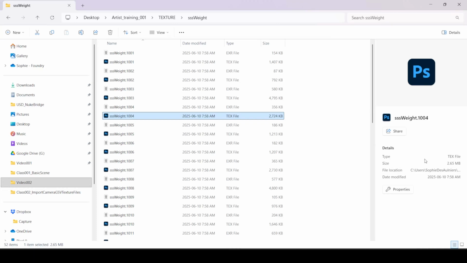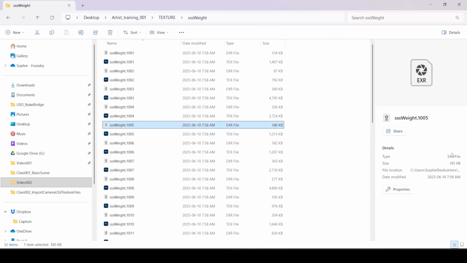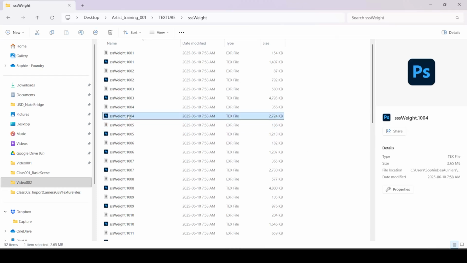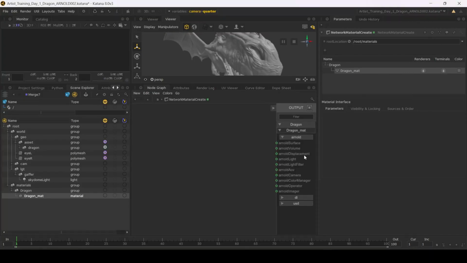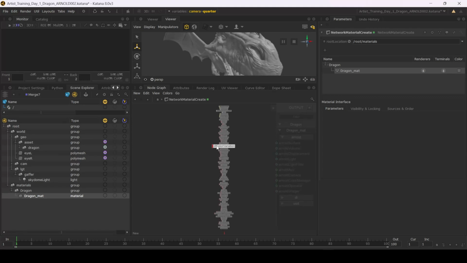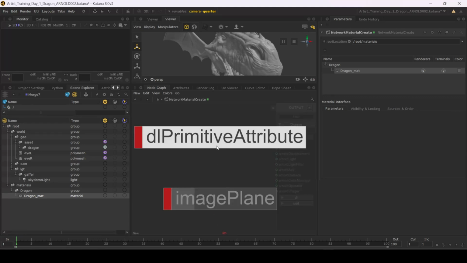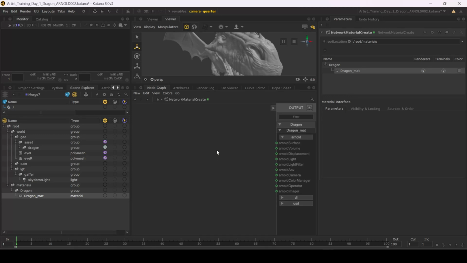So we need all our EXR files to be converted to TEX files before we can render them. So this is an important step to do. I will create another video to explain how to do it. I won't cover it in this video because all the texture files are already provided and you don't need to do any conversion for this project. So I will go ahead and bring the, I need to set up my renderer first.